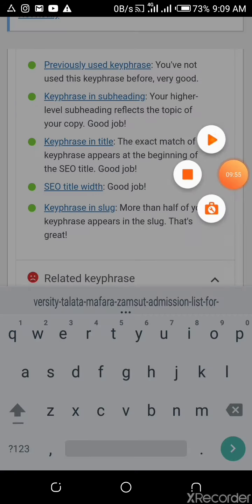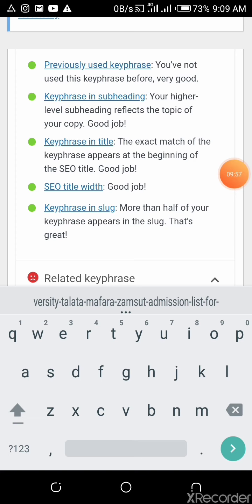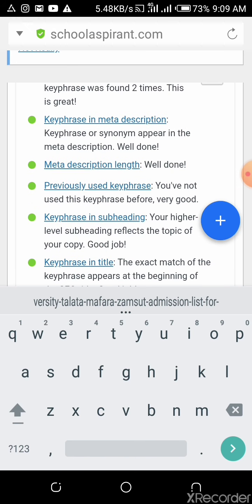So SEO title width, good job. I've already told you how to edit that snippet to make your SEO title smaller. Key phrase in title, the exact key phrase is inside the title. Key phrase in subheading, yes, the exact key phrase is inside the subheading. The subheading is that H2 tag I used in that how to check JAMSUIT admission list. So I will still show you back. So this keyword now, I've not actually used it before.